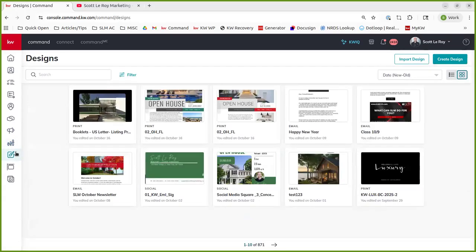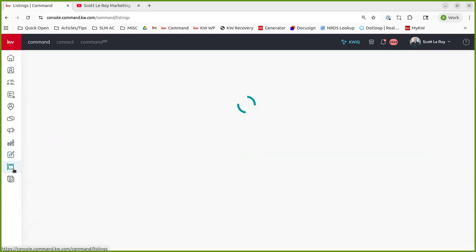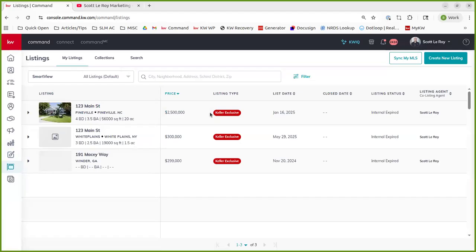Next, you have the Designs applet, and this is where you can create some designs. So you can create email designs to be able to send out through smart plans or email campaigns. You can create social posts, or you can create postcards or things like that that you can send out through here. Next, we have the Listings applet, and you'll be able to see it through here. So you can create internal listings, or you can sync your MLS here as well and see those listings here.